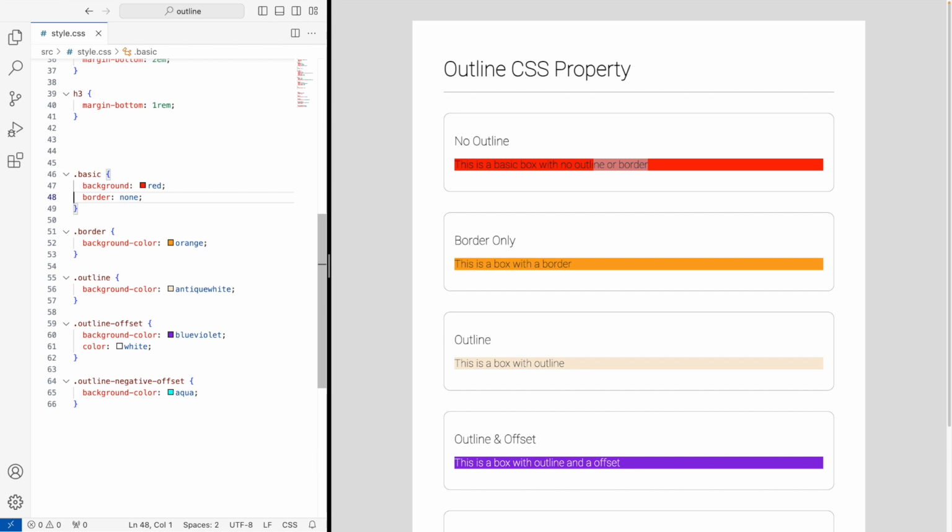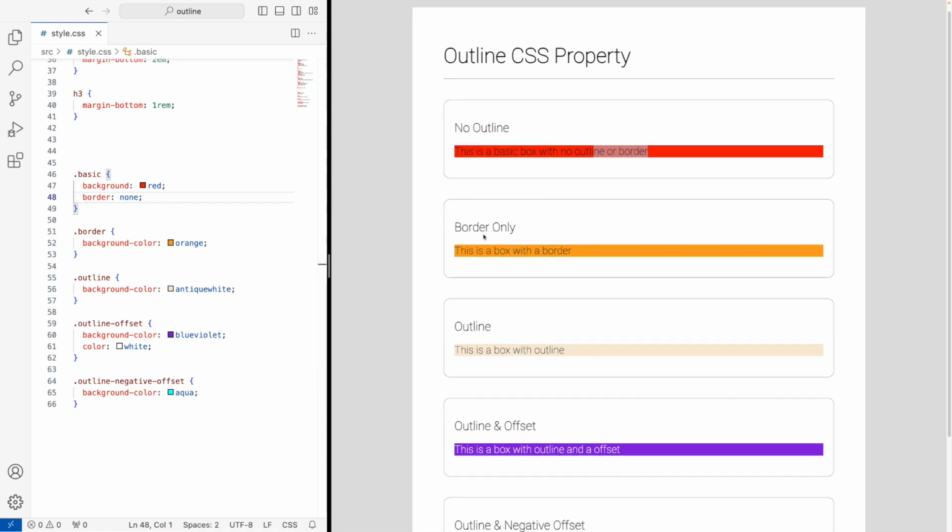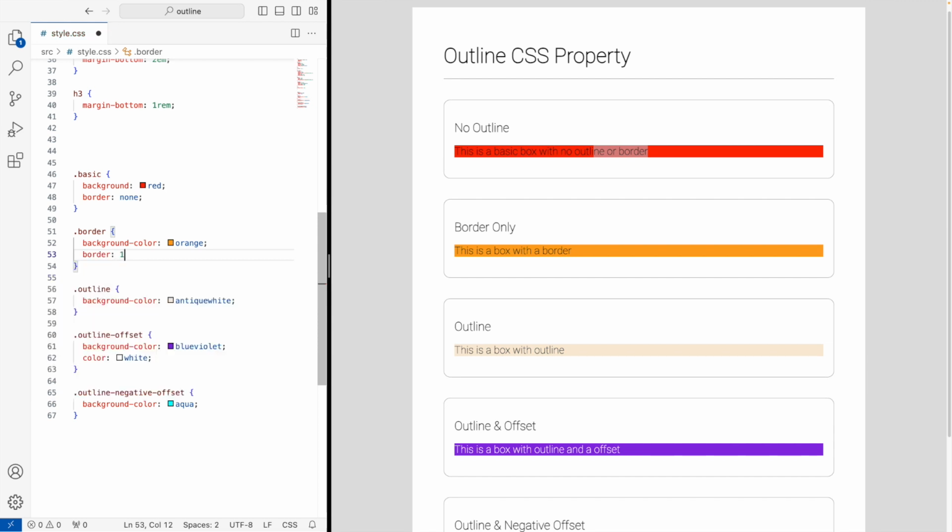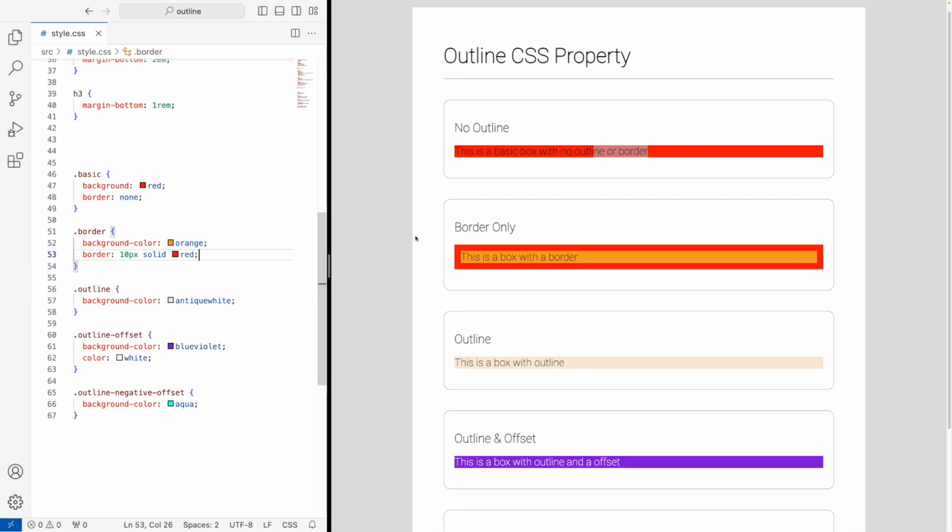Okay, so if you don't want to have a border, then put border none, but it doesn't have a border by default anyway, so we can skip over this. Okay, border only. So now we have a background color and we can say border, let's just say 10 pixels and then solid, and we'll just say red. Okay, and as you can see here, we get this one border.